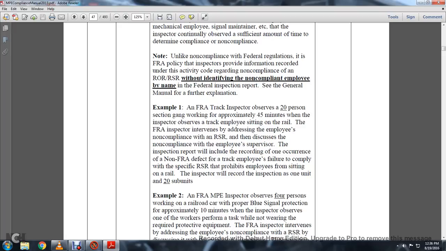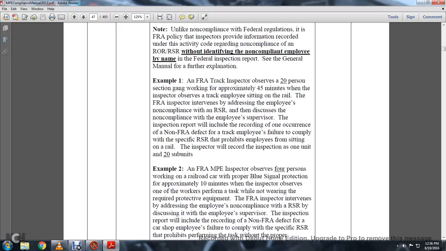Example 1. The FRA track inspector observed a 20-person section gang working for approximately 45 minutes. The inspector observed a track employee sitting on the rail and intervened, addressing the employee's non-compliance with the railroad safety rules and discussing the non-compliance with the employee's supervisor. The inspection report will include one occurrence recorded as a non-FRA defective, the track employee's failure to comply with the specific railroad safety rule prohibiting employees from sitting on the rail. The inspector will record the inspection for one unit and 20 subunits.